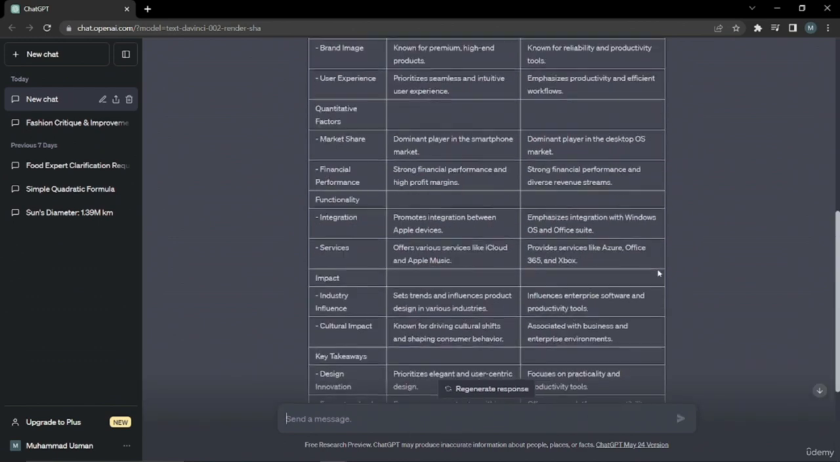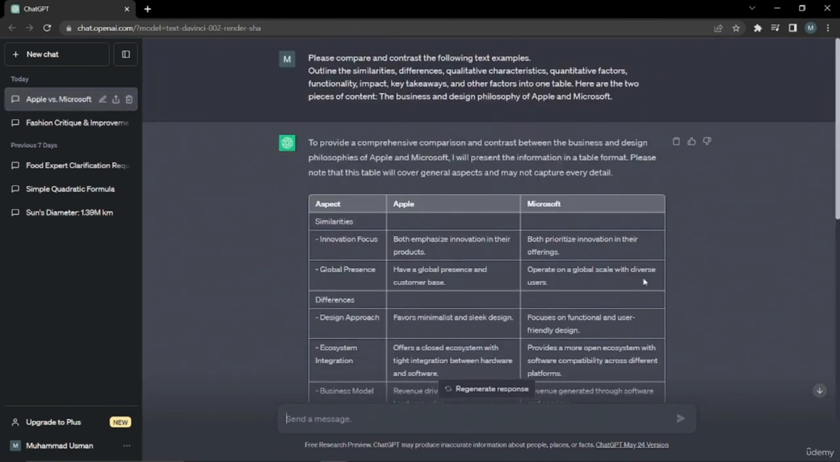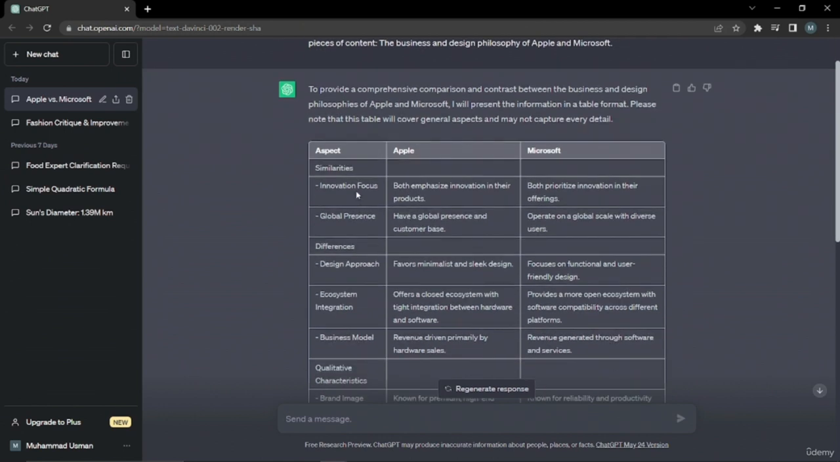All right, so as you can see by the prompt formula that we put, this is a very nice and hierarchical way of comparing two things. First of all, it generated a table of aspects for us, with Apple and Microsoft, which were the two topics or headings that we wanted to compare. So the similarities, first of all, are innovation focus and global presence.